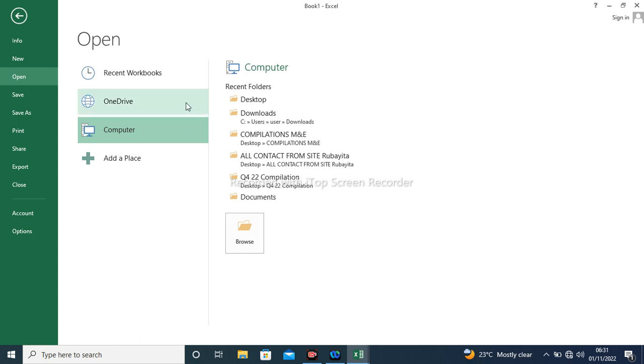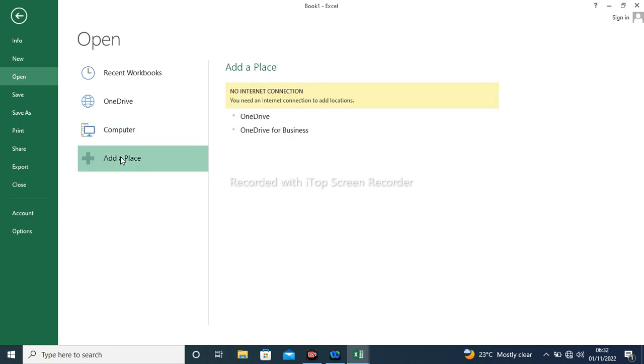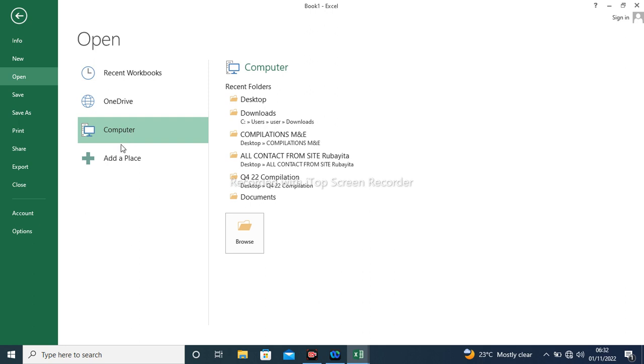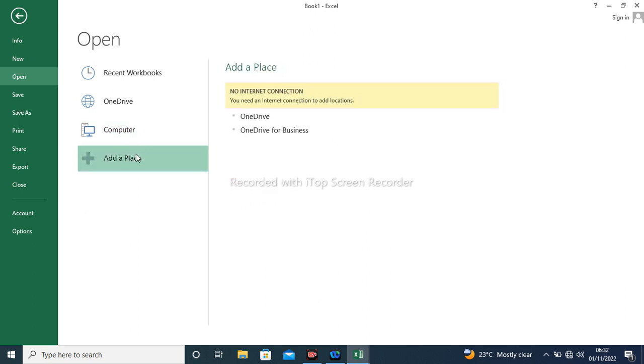At computer, it is this computer we have. You go there, then you may search for files or documents at the desktop or browse here. Here you can add any other place you want, and you go in.